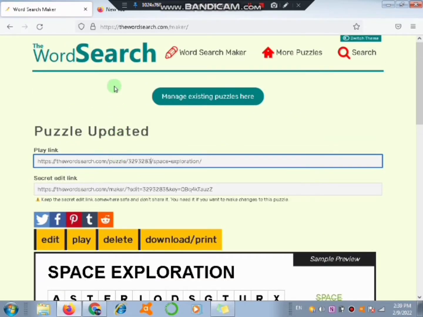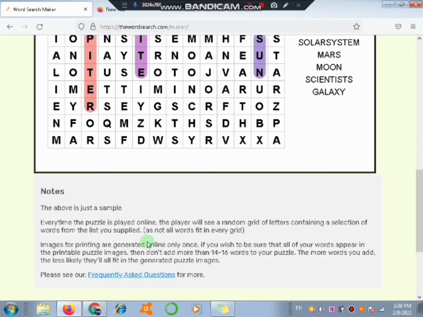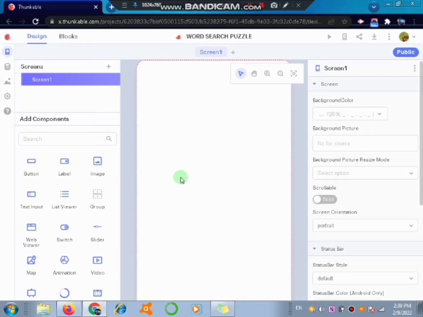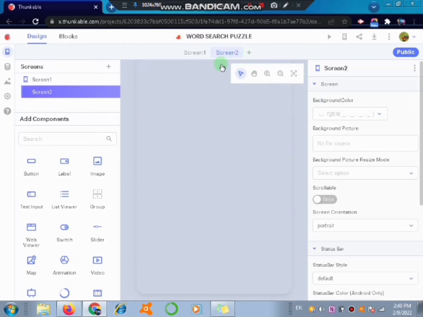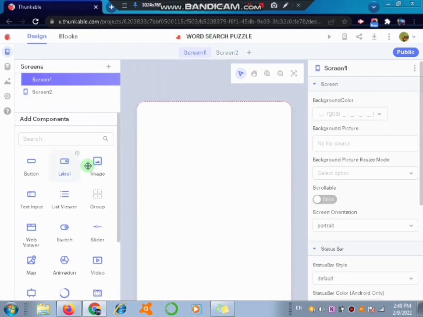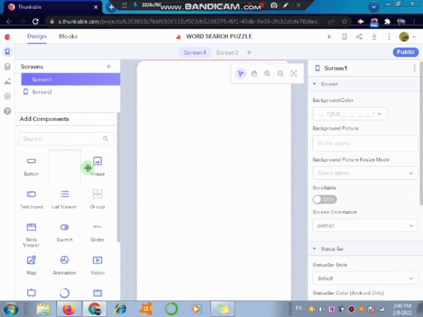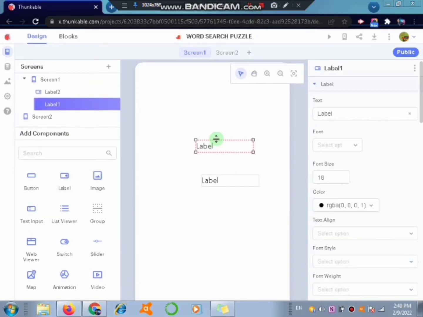So the next step is, you have to go on Thunkable now. Your game is developed almost. What you need to do next is, this is your app. You will be making two screens here. Number one, the splash screen, and number two, the second screen, the playing screen. So let's work on the first screen. In the first screen, we will be adding two labels. Now we have got two labels.